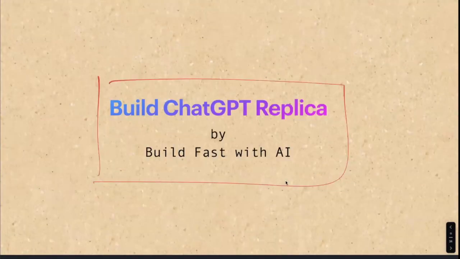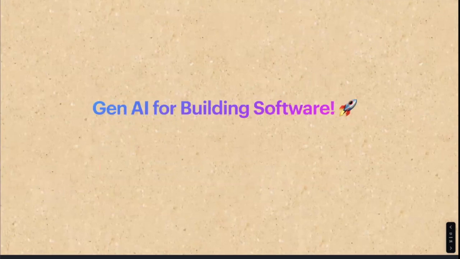So let us try to break down the problem statement into multiple parts, and then we will try to tackle each part one by one. The part here that you are going to see is we are going to use GenAI to build GenAI, right? Most of the code that we will be writing today will also be written by GenAI.